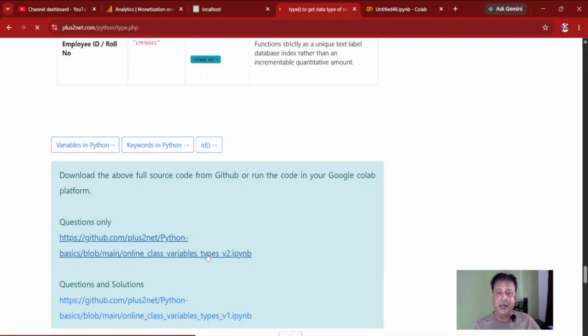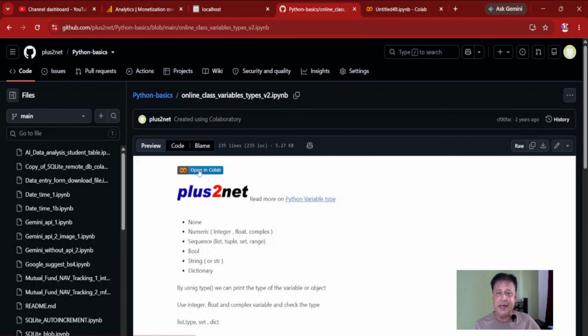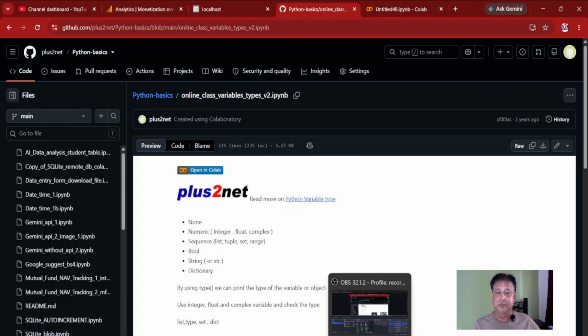It will open the entire source code in GitHub, whatever you are going to check or test, everything you will get here. Download it into your system and see here, open in Colab. Once you click that, you will go to the Colab platform. But before that, you must log into your Google account. So open it in your Colab and try to run all the sample codes. You can modify them and use them for your learning.